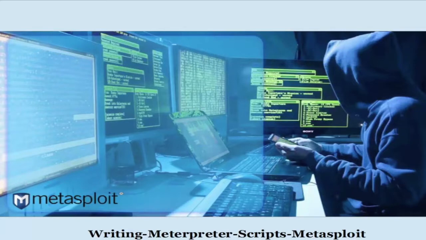Welcome. In this video, we are going to learn WordPress Scanner, which is an auxiliary module in Metasploit. The WordPress scanner module detects WordPress installations and their version numbers.